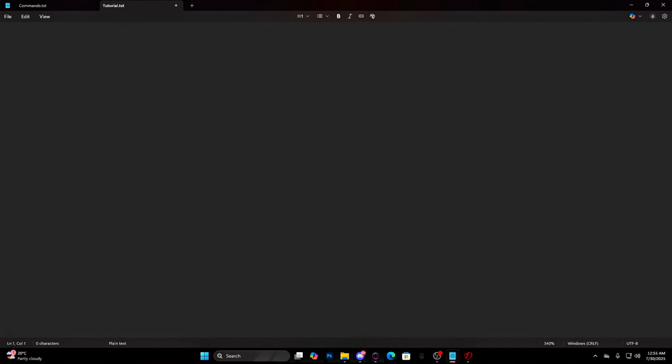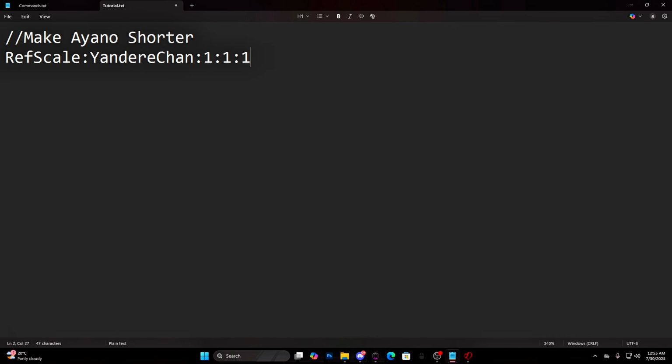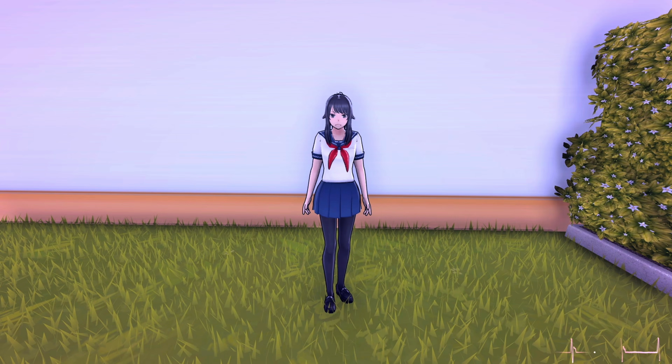If you want to make Ayano shorter, you can use this command. 1 is the normal height. 2 is for teachers, and anything under 1 will make her shorter. I will use 0.8. Save the text document. This is how it will look.